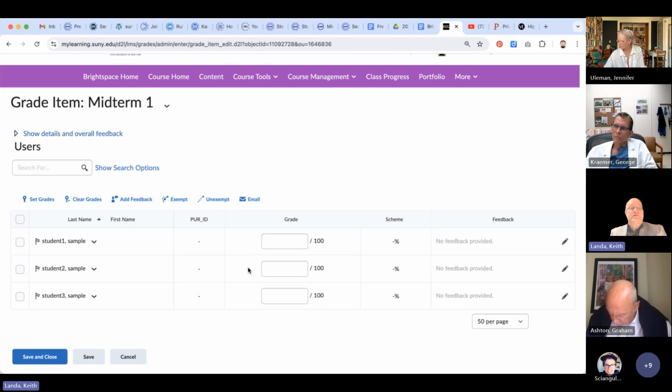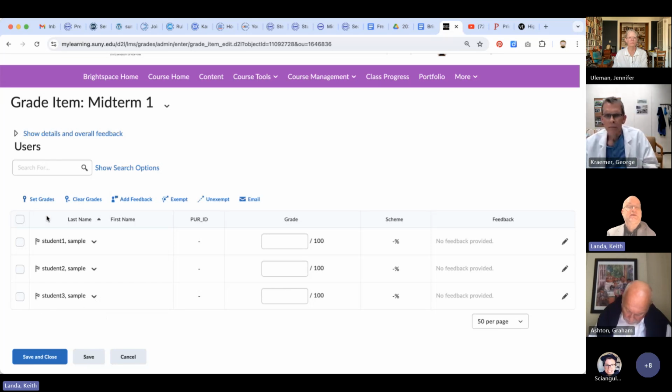I find this useful, especially with my grade books, because I've got so many grade items. Looking at the grade book in spreadsheet view, I'm scrolling back and forth trying to figure out what columns I'm putting grades in. This ability to enter grades specifically for one grade item at a time is quite useful. And we'll come back to this page because there are various bulk items here that are useful as well.